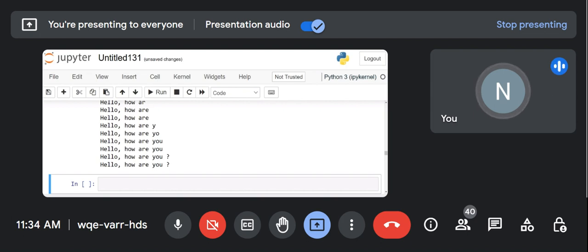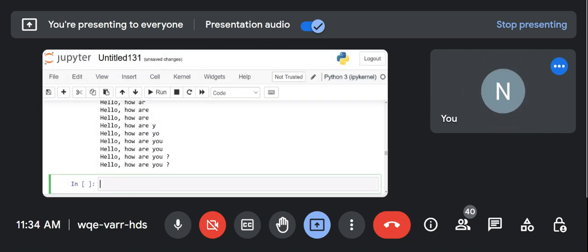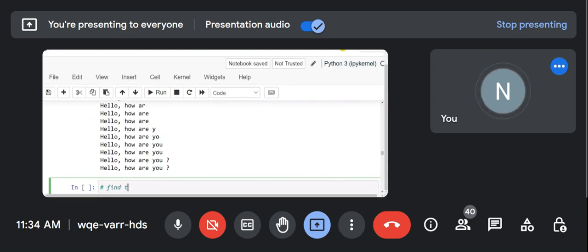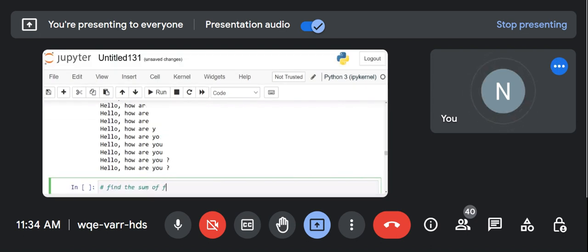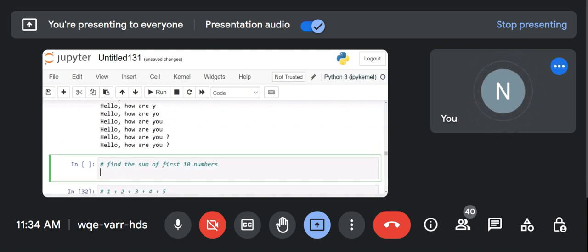But if you have been asked to calculate the sum of first 10 numbers, the question is: find the sum of first 10 numbers. This is what you need to do. Okay, what is the logic behind this? How to calculate the sum of first 10 numbers? What could be the logic to find the sum?